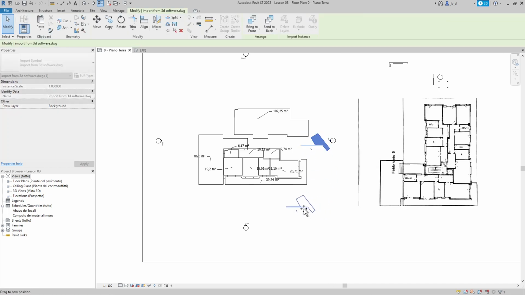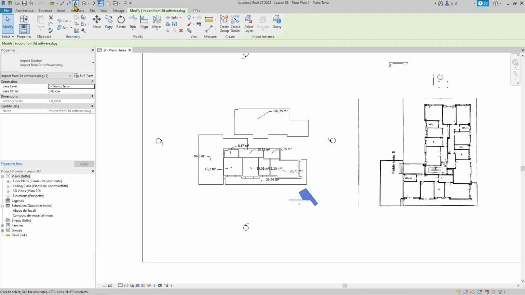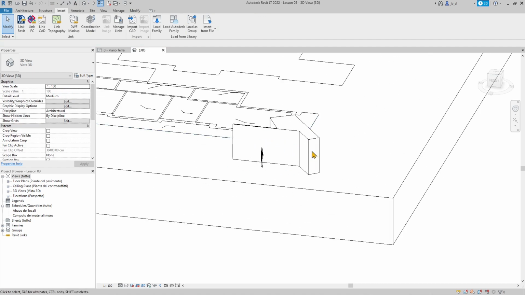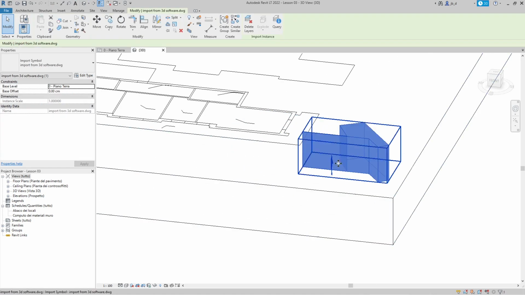So this is how we can easily import 3D objects or 3D models from other software. You can see we cannot explode it. We can only delete layers and do some other arrangements here. Now I will go to the 3D view, so we can see it in 3D. So I can use it now. You can see also the little character here from SketchUp.